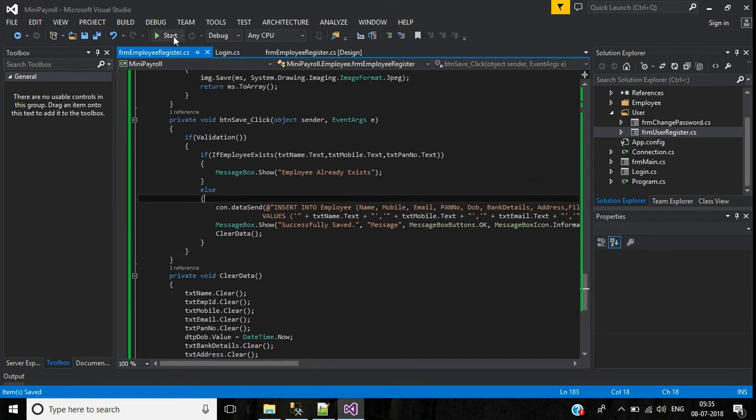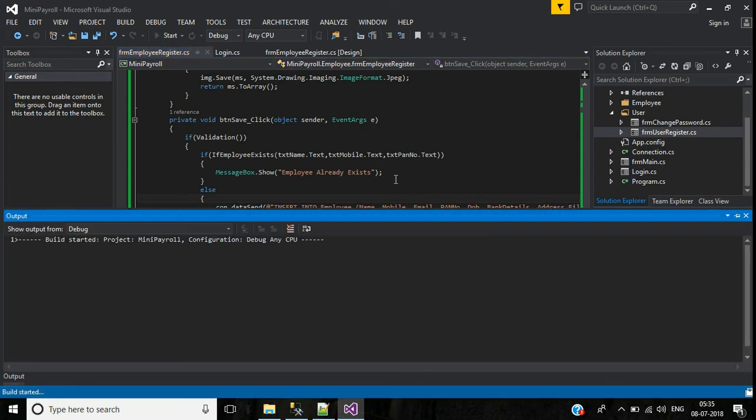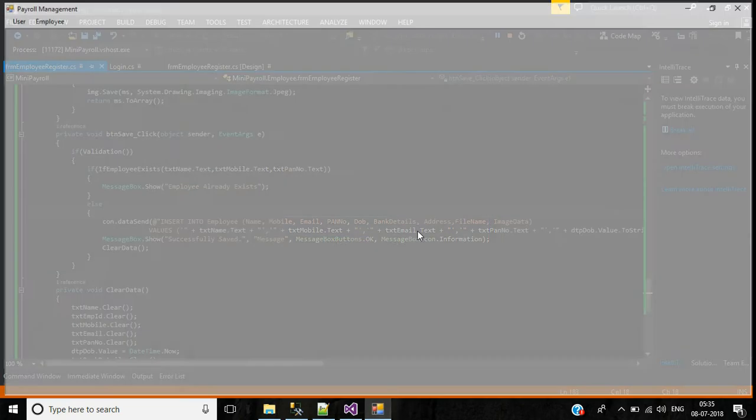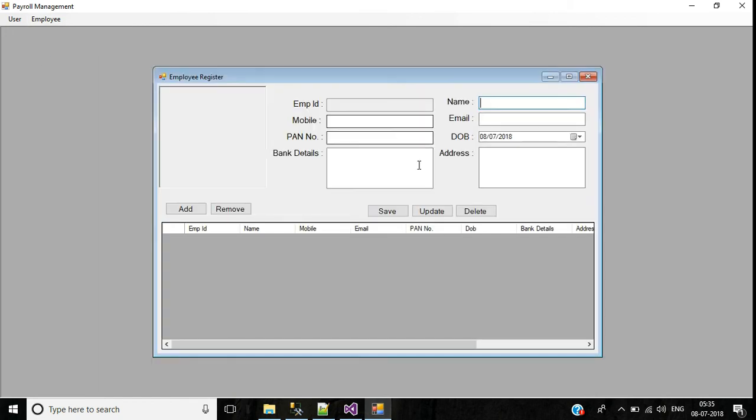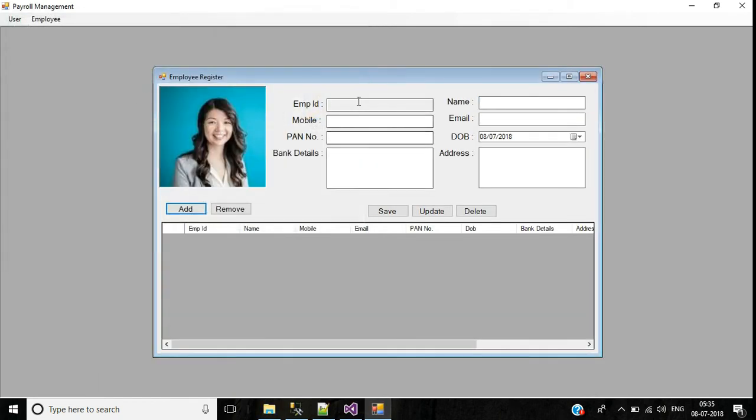Okay, let's check this. Start the application. Click login. Here, employee register. Here we'll add an image. The employee name will be Rekha. And then the mobile number, and email reka@gmail.com, and the PAN number AAIPK5519L.